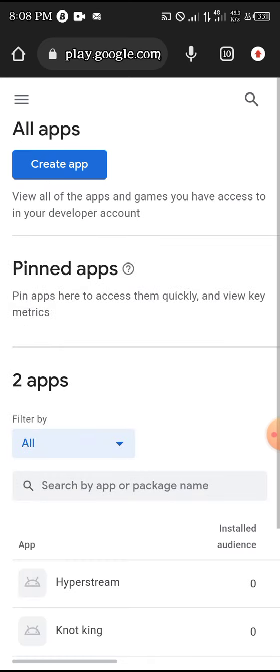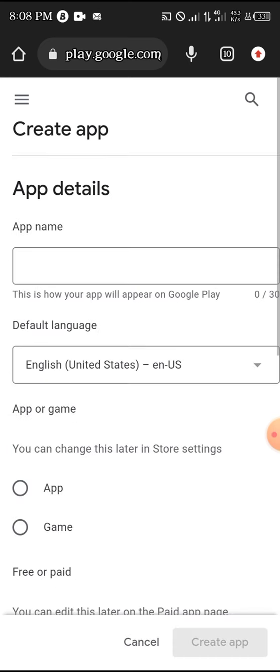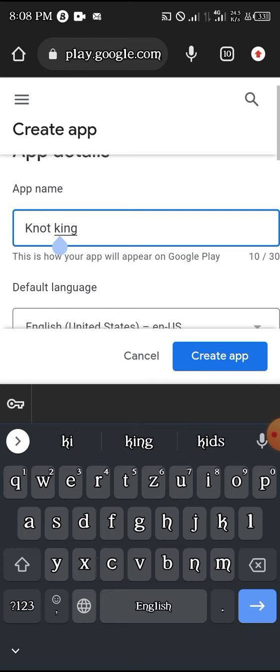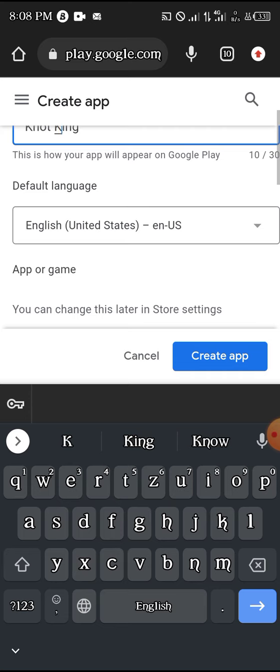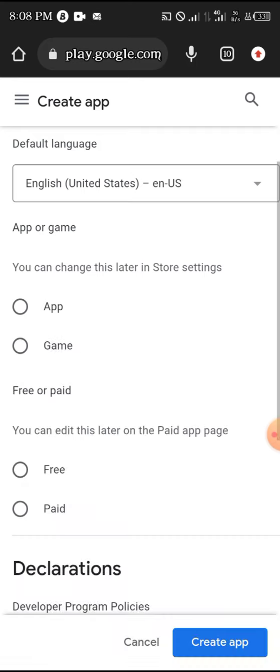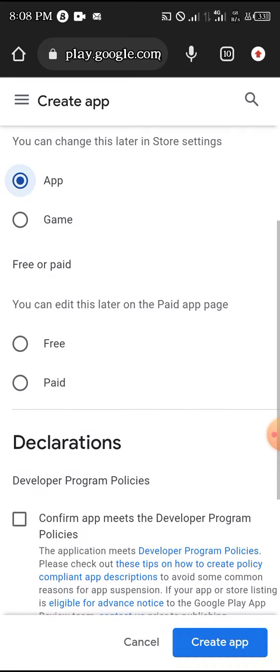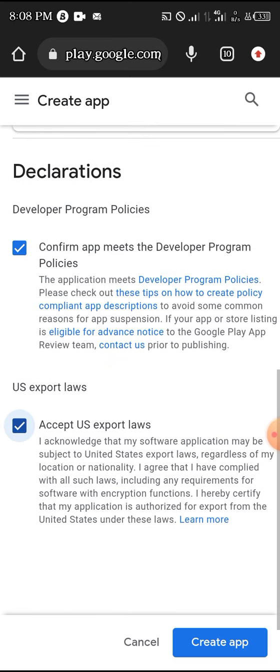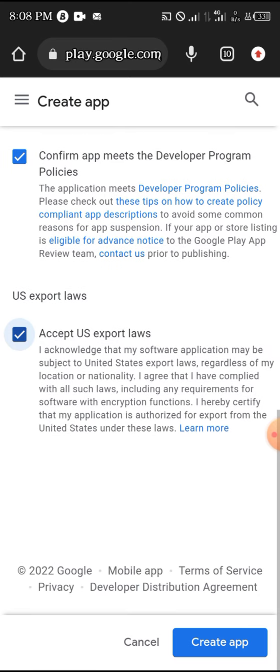Then you click on create app, then your app name. Choose your app name, then the default language, English United States. Then it's an app and it's free. Then you confirm the app meets the developer program policies, then you accept the US export laws, then you click on create app.